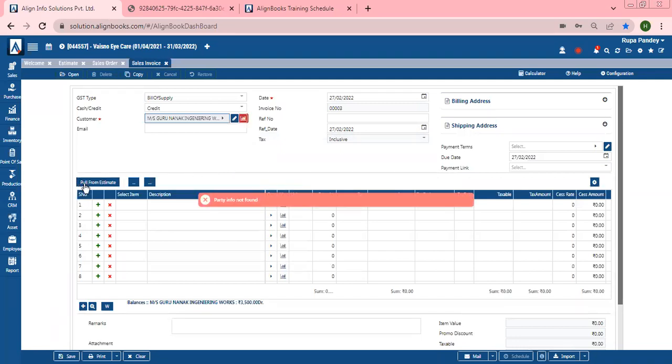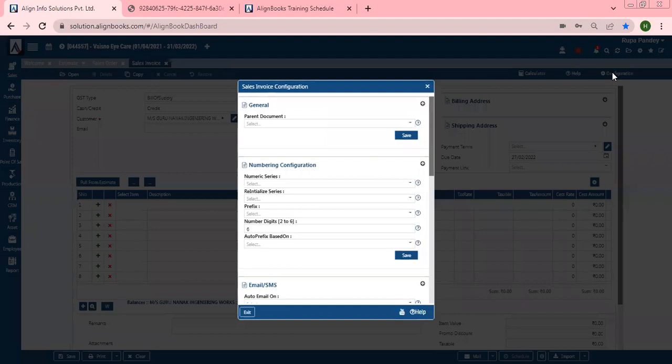Now here it is showing as pull from estimate, but you want to pull your data from sales invoice. So for that, you have to go to this configuration option. You will get it everywhere. You have to select the parent document from which you want to pull your data. I have chosen an estimate.